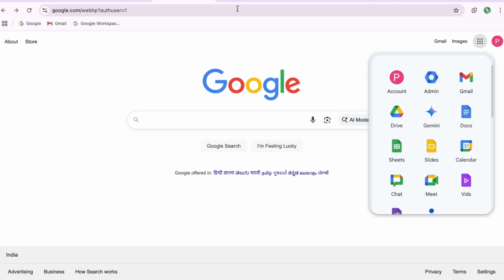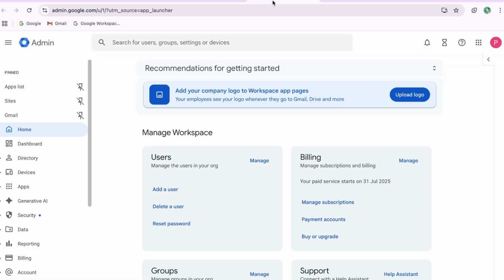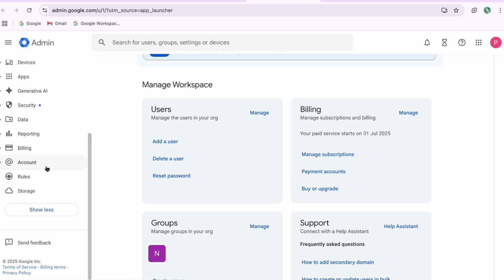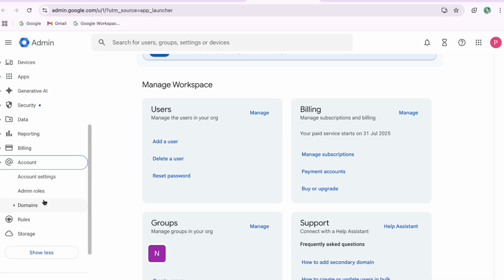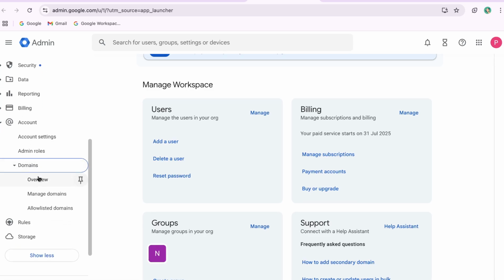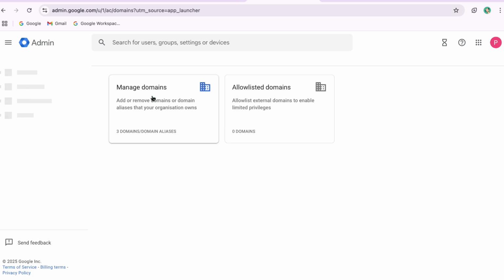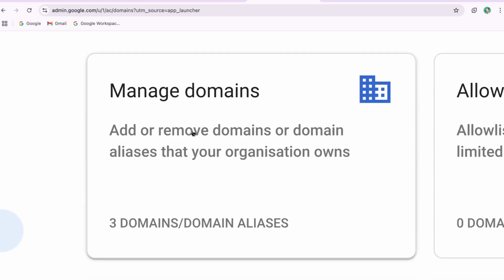Now go to Accounts, your gateway for managing all the critical aspects of your domain-related features. From here, click on the Domains section. Here you can see all your existing domains and add new ones. Once in the Domains section, click on Manage Domains. This is an important step as it brings up all the options you'll need to add or modify domains.